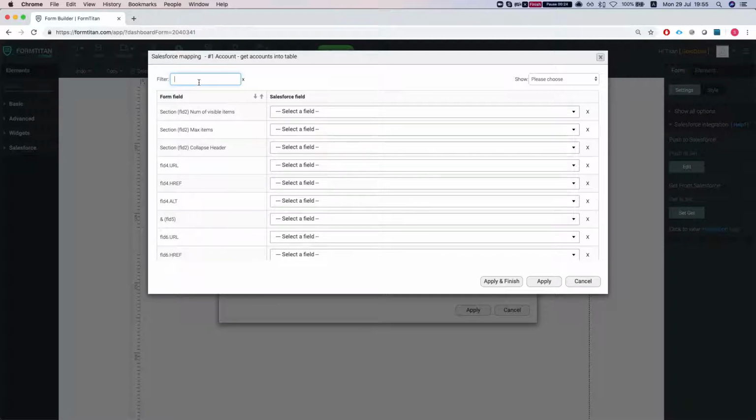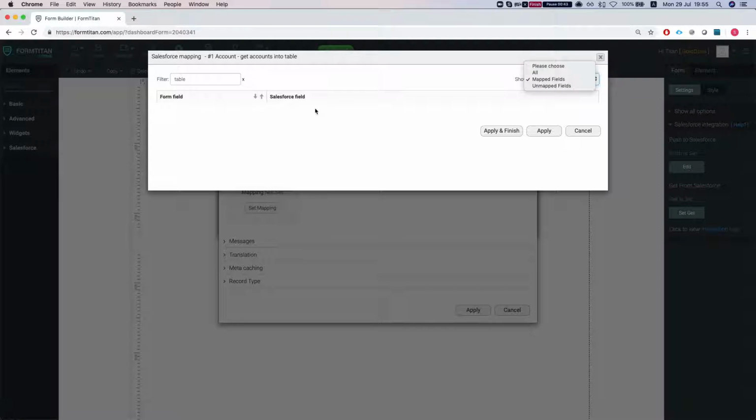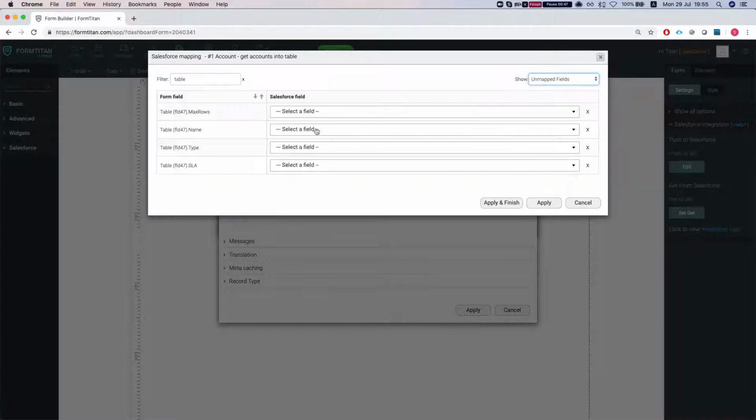So first thing, we have a filter where we can filter our fields. Once we type something in, Form Titan will filter your form fields according to that. You can select in the show. You can show all, you can show mapped. So now it's not showing me anything because nothing is mapped. And you can select unmapped, where it will show you all the unmapped fields.